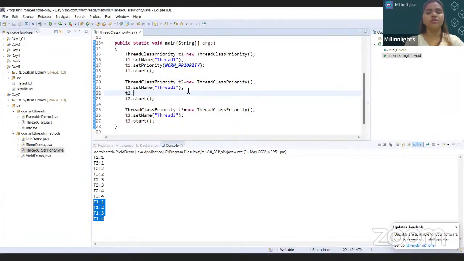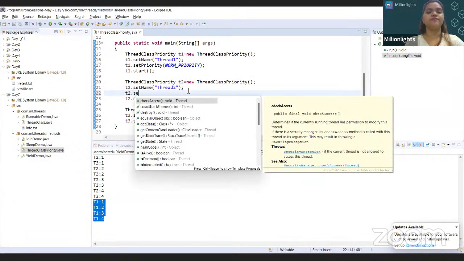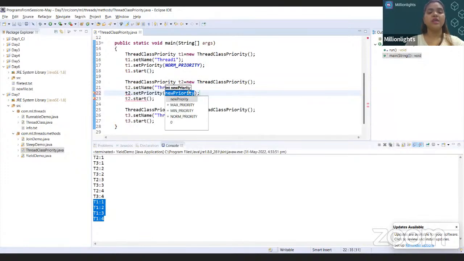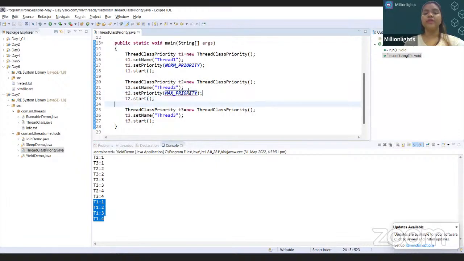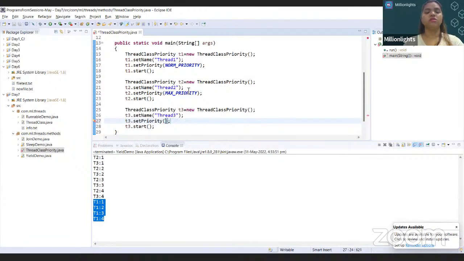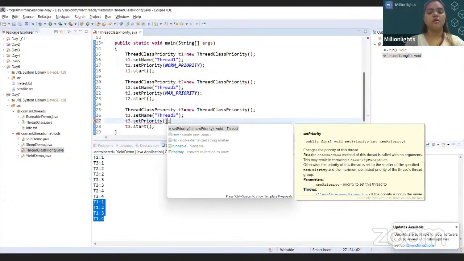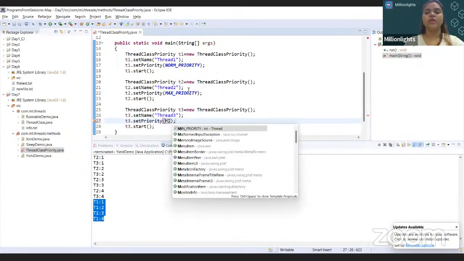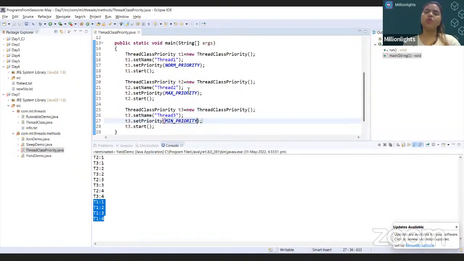Let's say T2 dot setPriority again, and this is max priority. And this one has got the minimum priority, so T3 dot setPriority, minimum. Yes. So now what should happen?